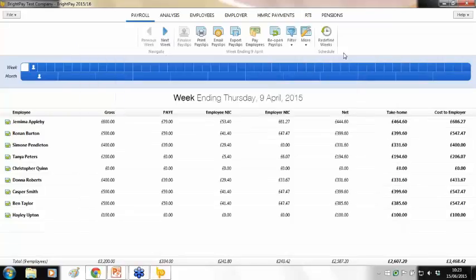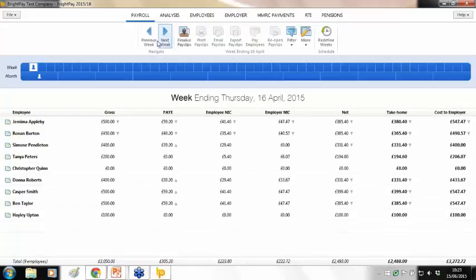Okay, so moving on. That's week 1 completed in my BrightPay. When you're ready to move on to week 2, simply click on next week here. Again, I have my summary view. One feature of BrightPay is that it always remembers what you've done the week before, the pay period before, so all those figures will flow through for you.